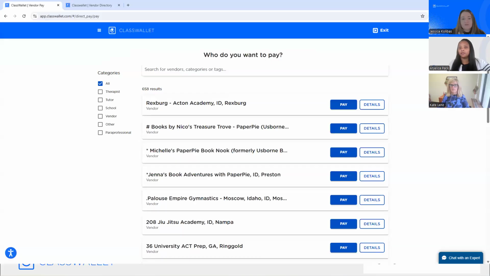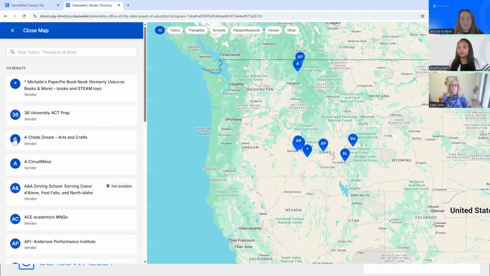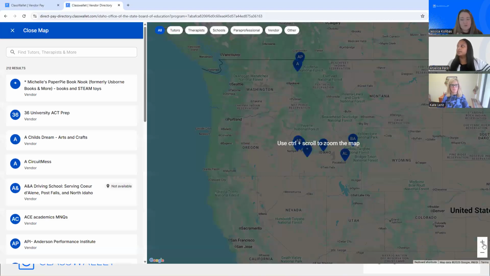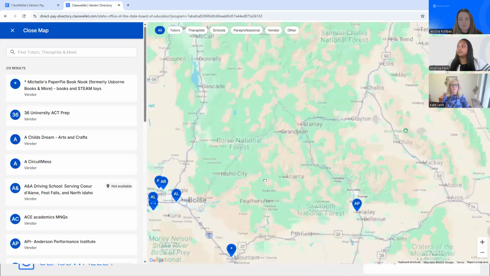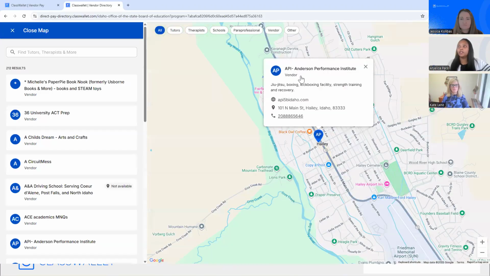Can you jump back, Angelica, to the map and find a vendor and click into them that has some details so we can see what that experience looks like a little bit? Yes. Right.